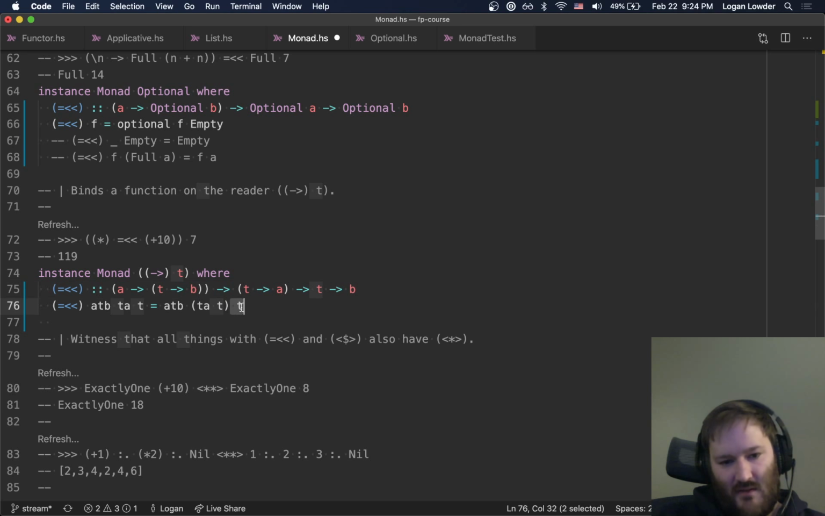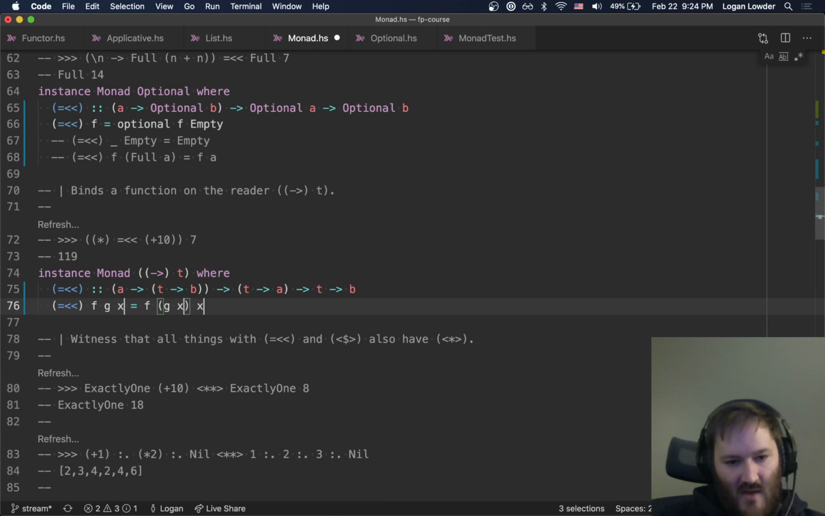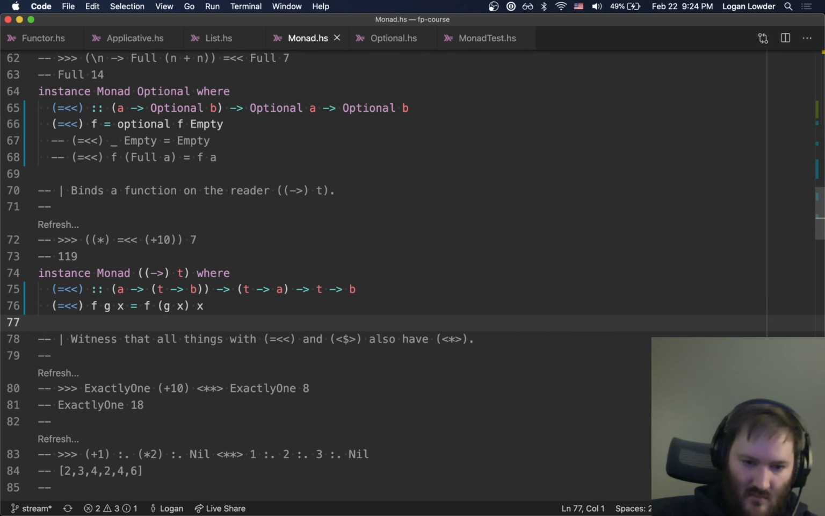So then, can I eta reduce this? No, because I still need the t right here. So I kind of want to just call this f, and this g, and then this x. Is that bad? I just find that easier to read. So then we take this f with this signature, g with this signature. We apply g to x.